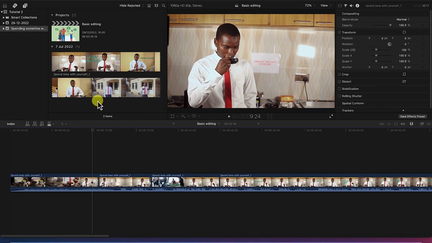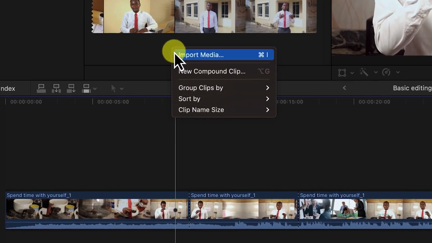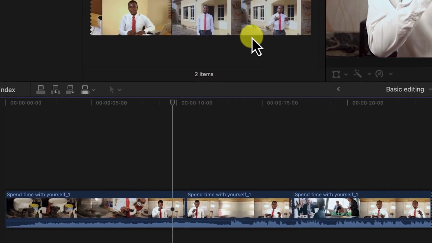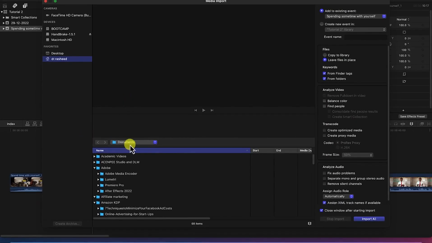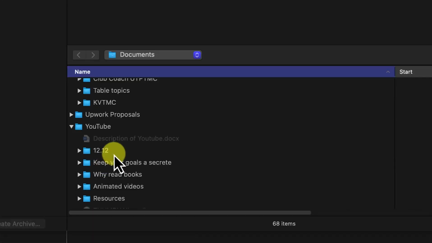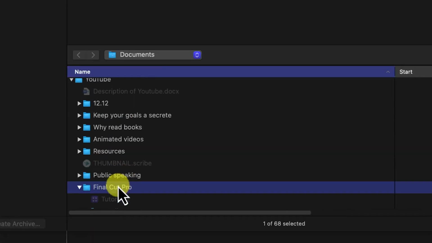So to bring in B-rolls, all you need to do is come to the media bin or the project panel over here and just right click and say import media. You can just navigate to wherever you have them on your device. For example, mine, I have it on this desktop. You can just come down all the way here. So you can see Final Cut over here.